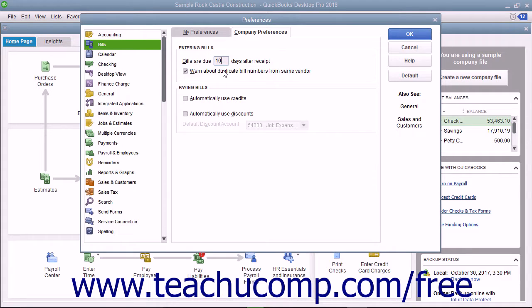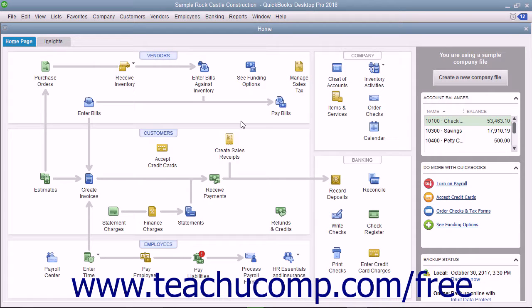In the Paying Bills section, if you want to automatically use discounts and credits when available, check the Automatically Use Credits and/or the Automatically Use Discounts checkboxes. If checked, use the adjacent drop-down to select the account used to track vendor discounts and credits. After setting the desired billing preferences, click the OK button to apply them.